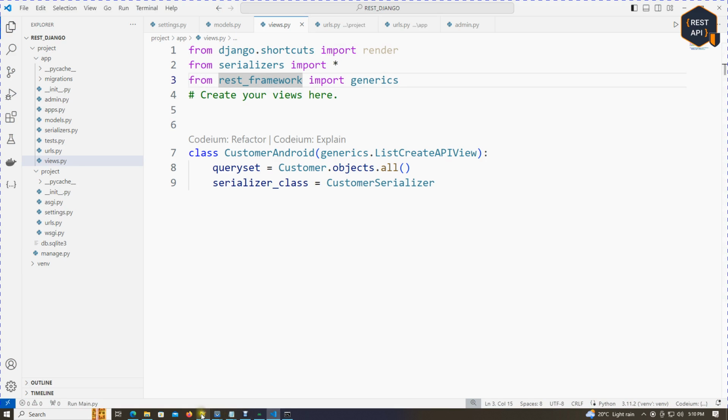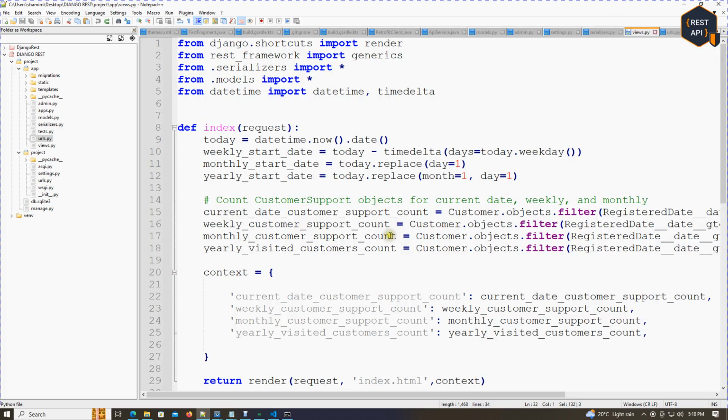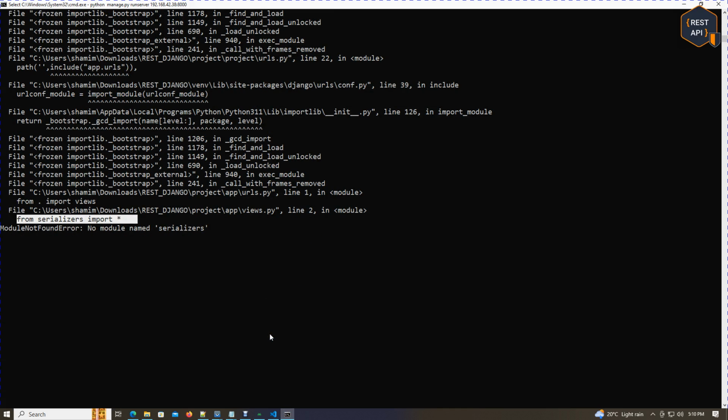Let's check your source code. Views. I think generic and serializers. From dot serializers, let's copy this one. Maybe we made a spelling mistake. Okay, from dot serializers import all. Okay, so save changes. Now let's reload our application.